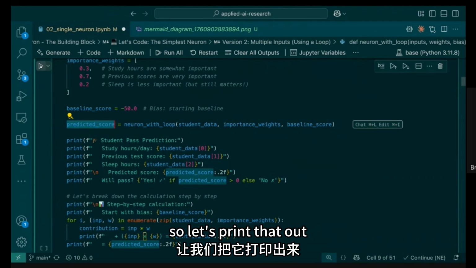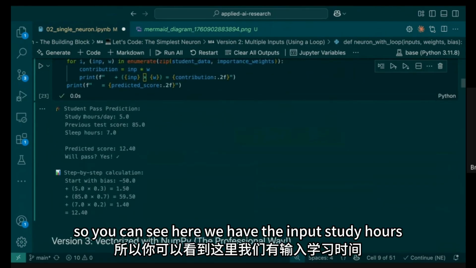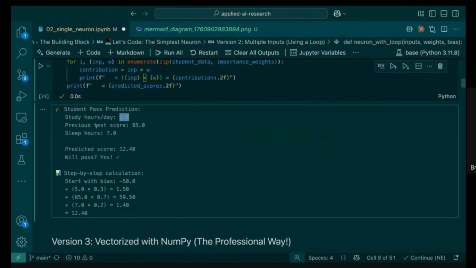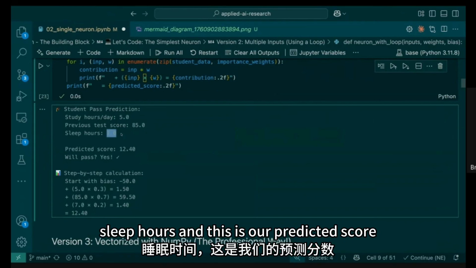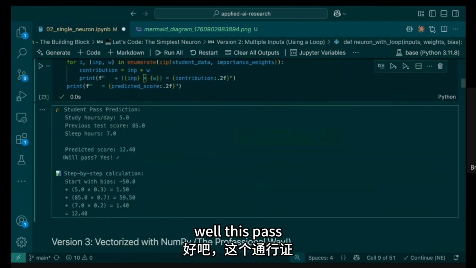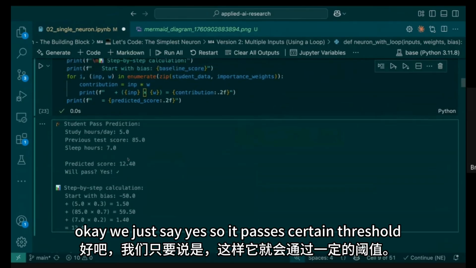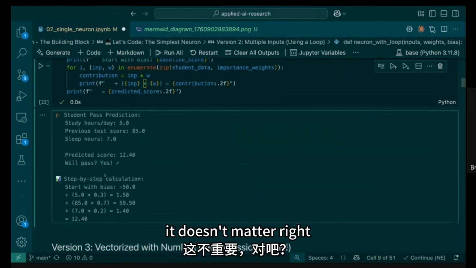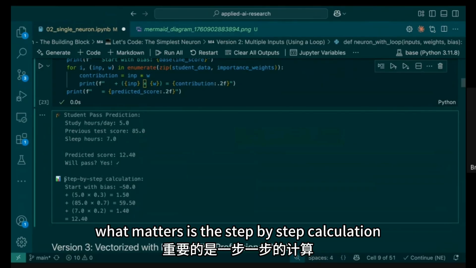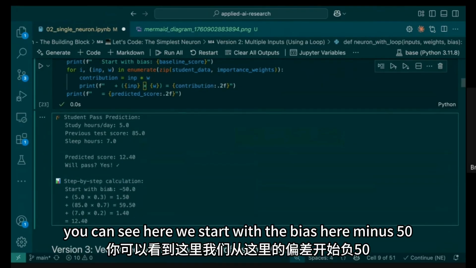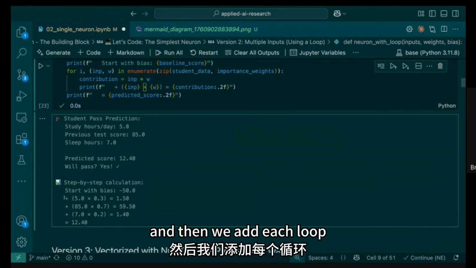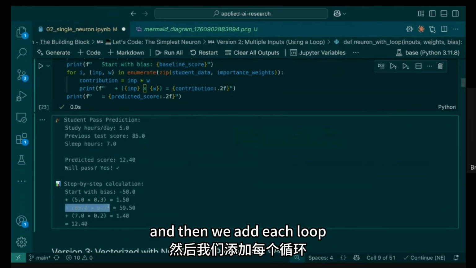So let's print that out. You can see here we have the input, study hours, previous test score, sleep hours, and this is our predicted score. Will this pass? Okay, we just say yes. So it passes a certain threshold. It doesn't matter. What matters is the step-by-step calculation. You can see here we start with the bias, -50, and then we add each loop, and then we get a final result.